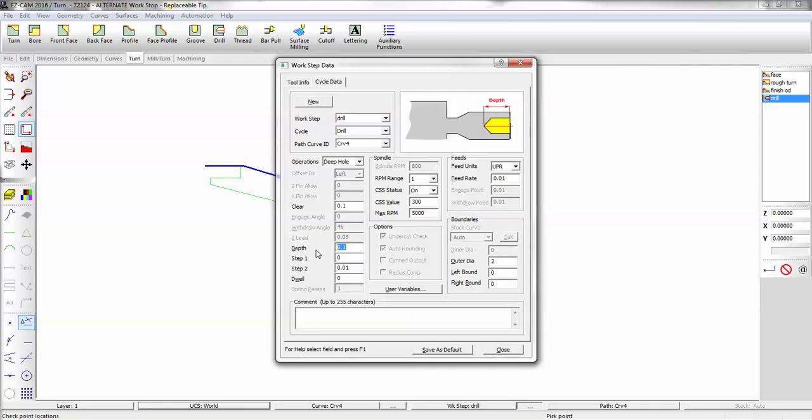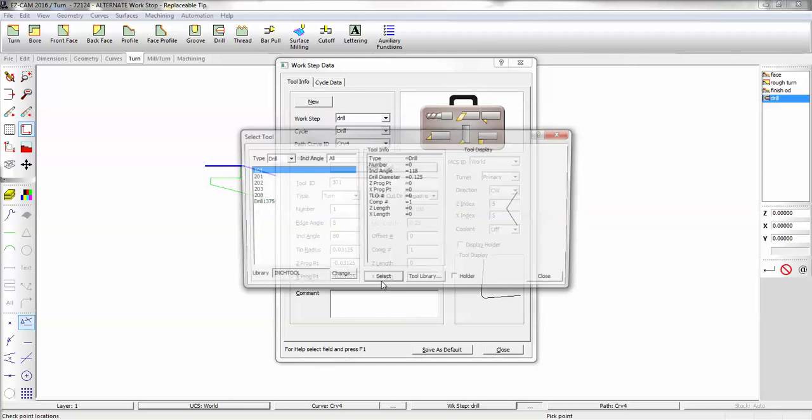Our depth that we're drilling to would be 2 1/4. So let's go a little bit further. Let's go 2 1/2. Pick a drill.